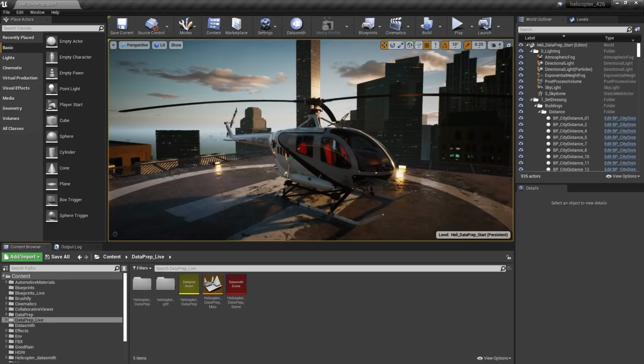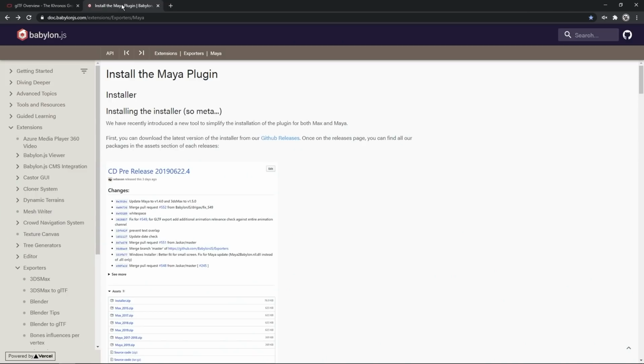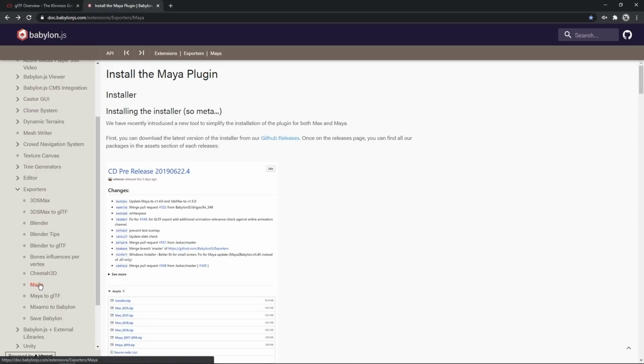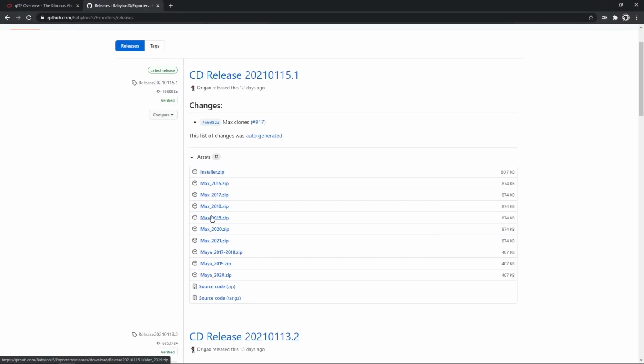But before we can do that, we're going to need a plugin for Maya. We're going to be exporting from Maya using GLTF, or GL transmission format. The plugin we'll need is at babylon.js.com, and from there, if you go to the documentation and then go to Extensions, Exporters, and then look for Maya, you'll be able to find the instructions for installing the Maya plugin. You'll have to go to GitHub under Releases and then locate the Maya plugin zip file for your version of Maya. But once that's installed, we can jump over to Maya and take a look.